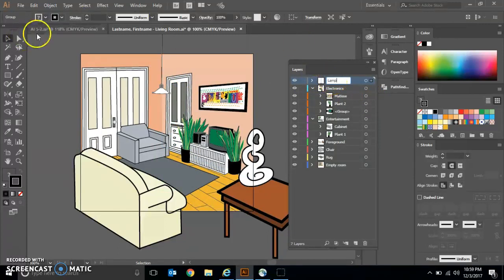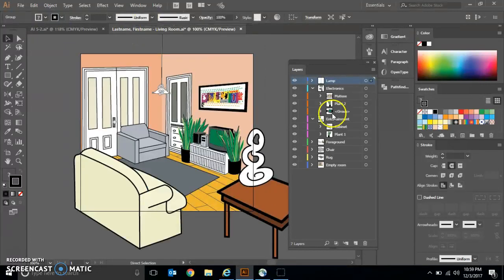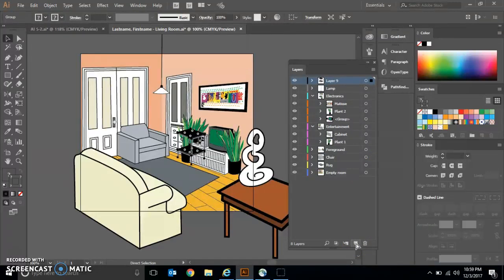And then going back to our showroom, we're going to click on our table, Control-C, coming back to our living room, holding down the Control key, creating a new layer, Control-V to paste, moving our table so that it looks like it's on the ground, and then double clicking and renaming this one Table, I believe. Yes, Table.